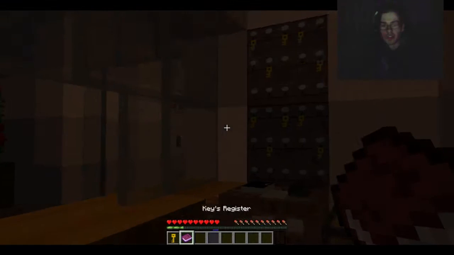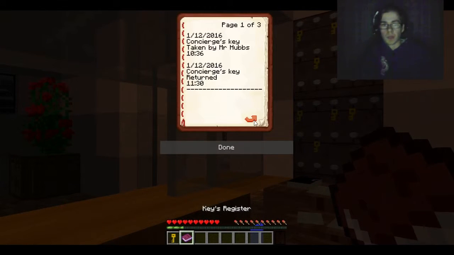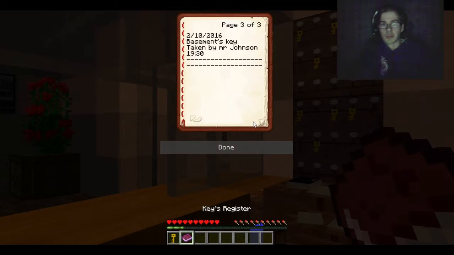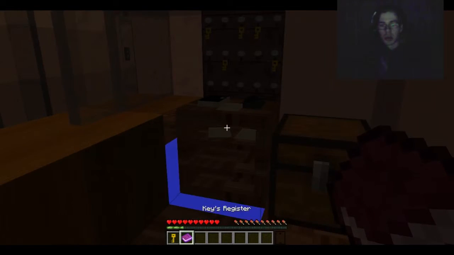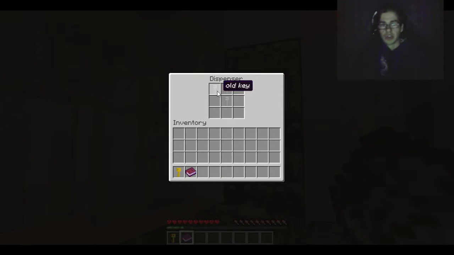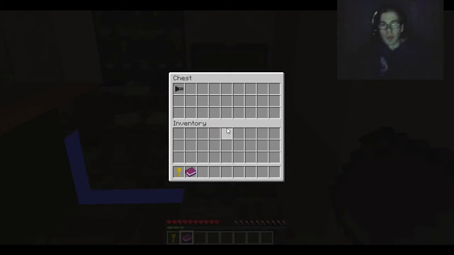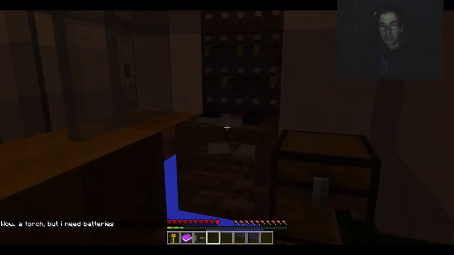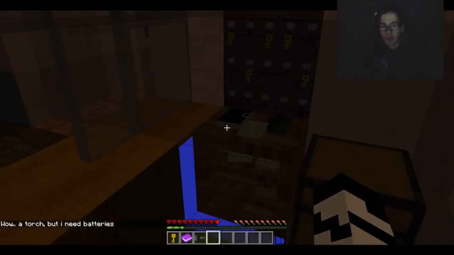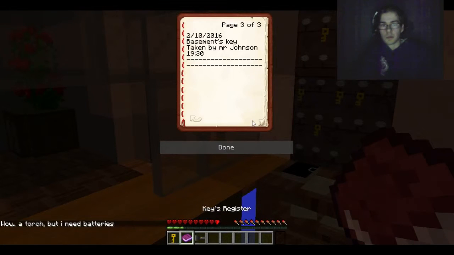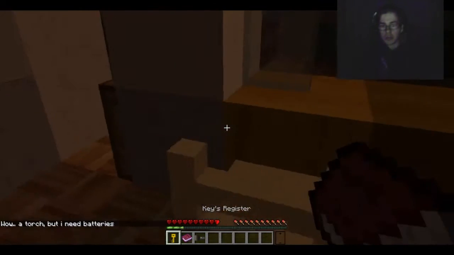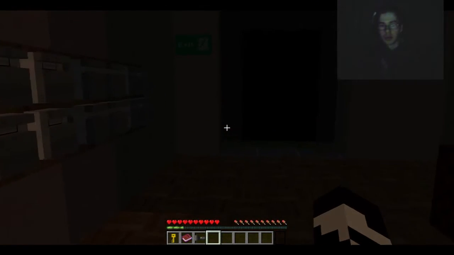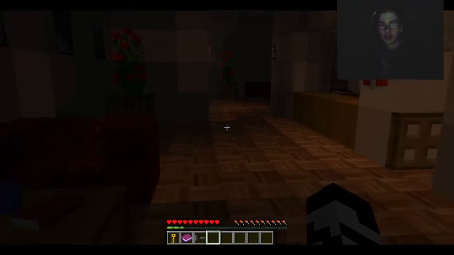So we're gonna keys register. What's this? Concierge key. Basement's key. Take away Mr. Johnson. Another key? Old key? A torch. I think that will come in handy. Torch, but I need batteries. So I think basement's key taken by Mr. Johnson at 7:30. So that means we need to go to Mr. Johnson's room.